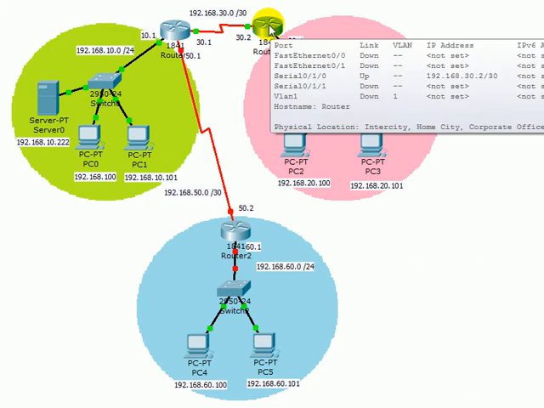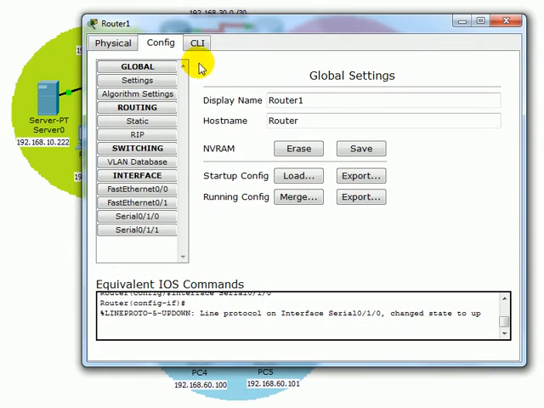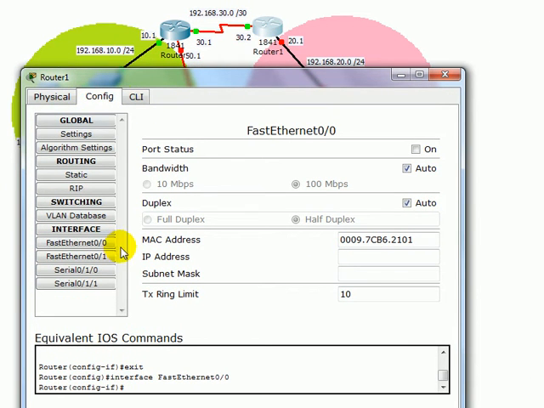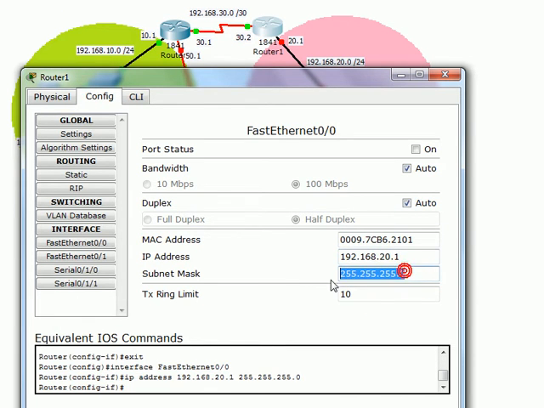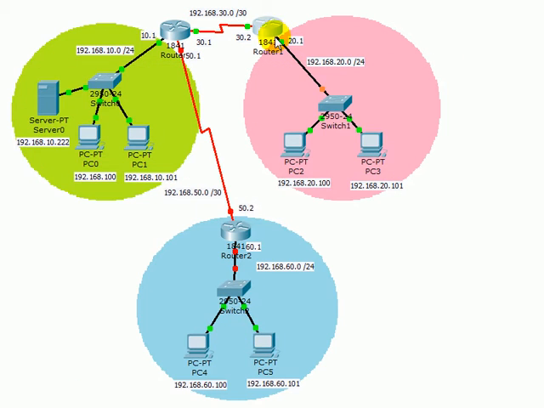As we did in the last tutorial, we configured the Fast Ethernet for that network, and let me now configure the Fast Ethernet for this one. I'm not going to use the CLI, I'm just going to use the Fast Ethernet configuration here. So I come to the IP address for Fast Ethernet 0/0 and say 192.168.20.1, and here it auto-generated the subnet mask for us. Open up the port, turn it on, and we're ready with this.